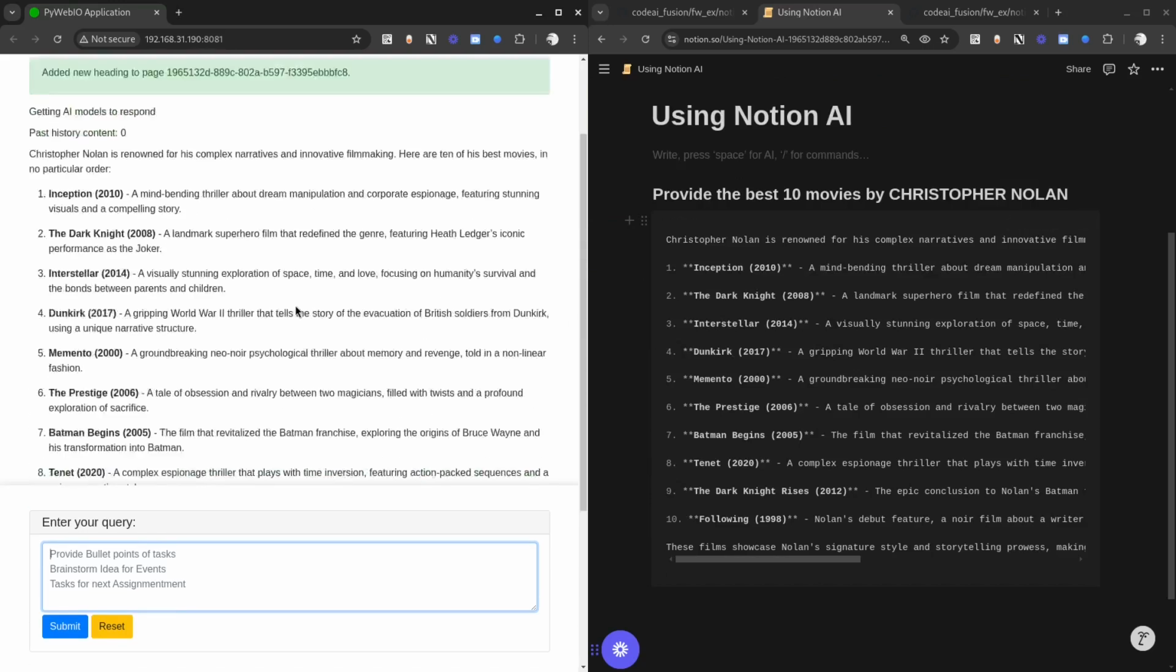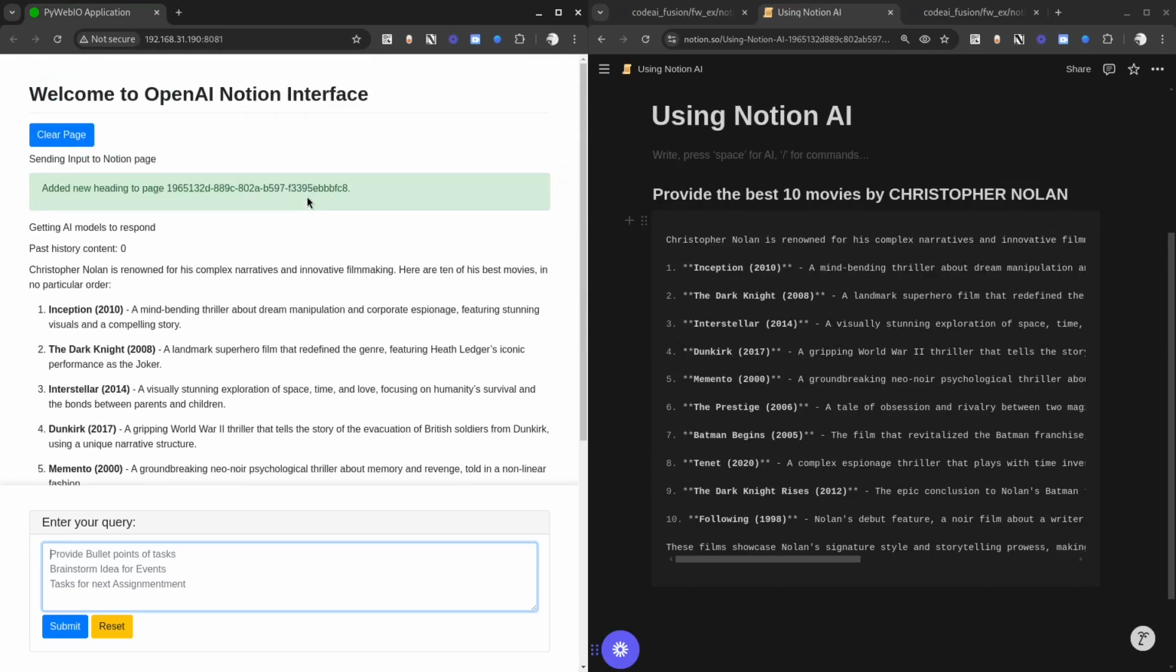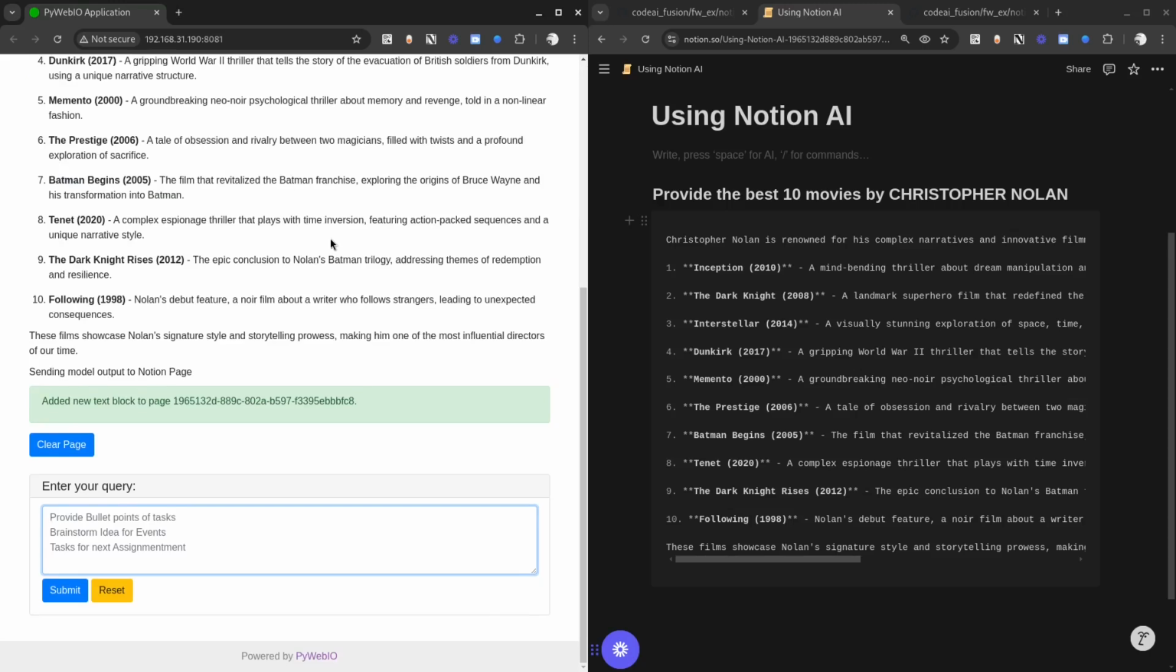So this is the location where I am interacting with the OpenAI model, but whatever output I am getting is actually getting copied to my page. You see that the chat that you're having with AI becomes part of this Notion page itself.